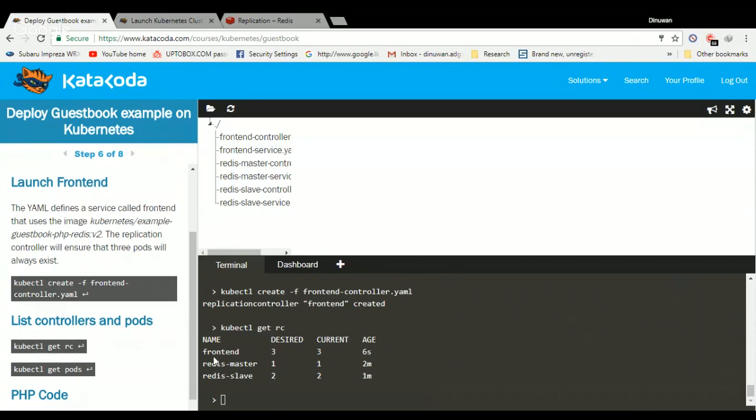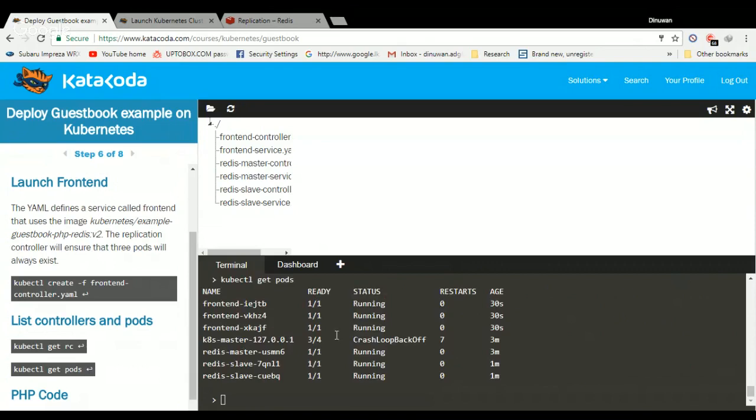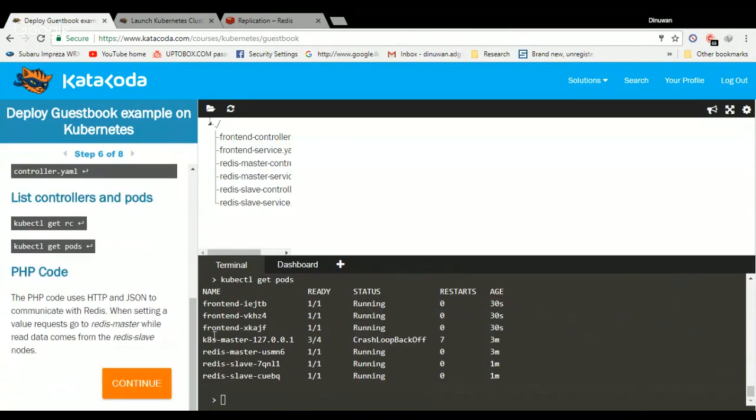As you can see from this command, front-end, redis master and redis slave. The front-end we created like 6 seconds ago, and I created the redis master like 2 minutes ago, and the redis slave like 1 minute ago. To get the pods we can execute this command, and you can see the pods and their status, restarts, ages, and the names.